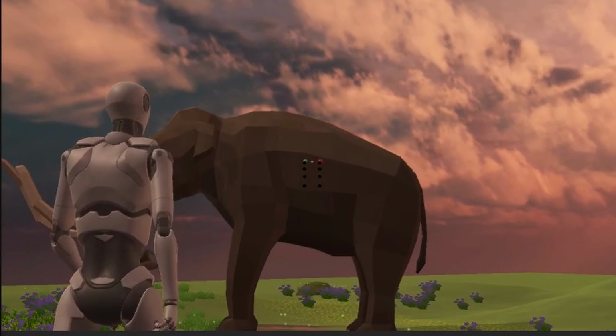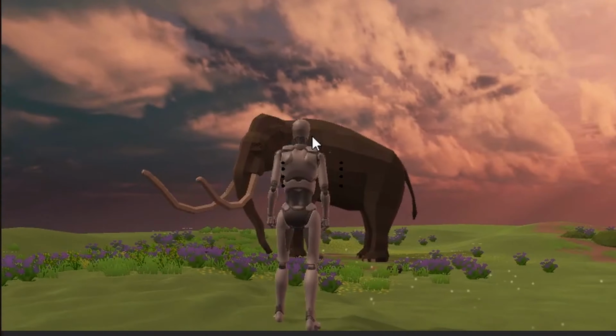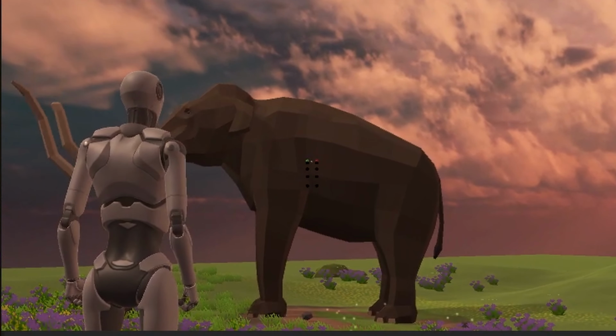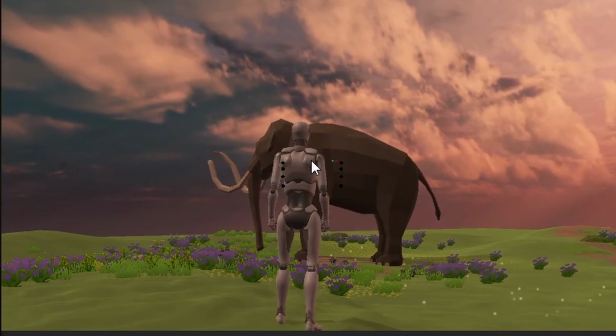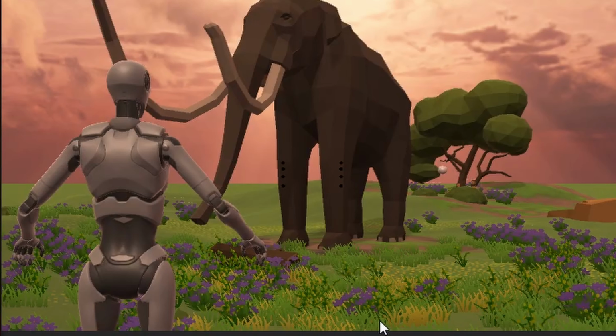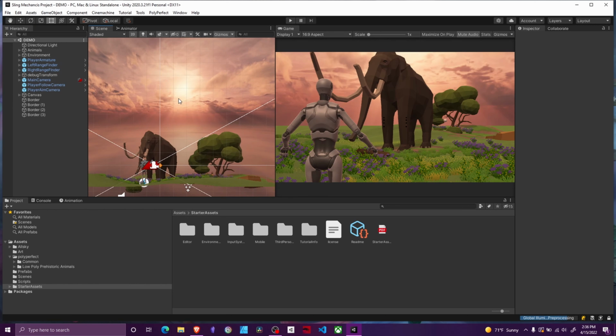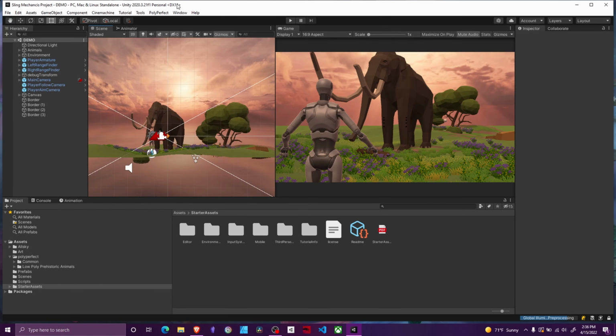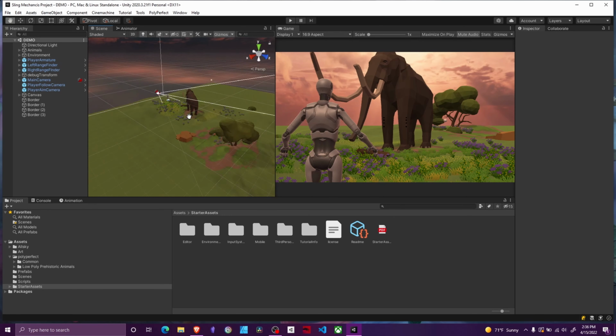This is using Unity's new input system. You can do all of this with the old input system, but this is how I chose to do it for this project. There's a couple things we needed to set up. First, you need an environment. In my case, I went ahead with this level right here.